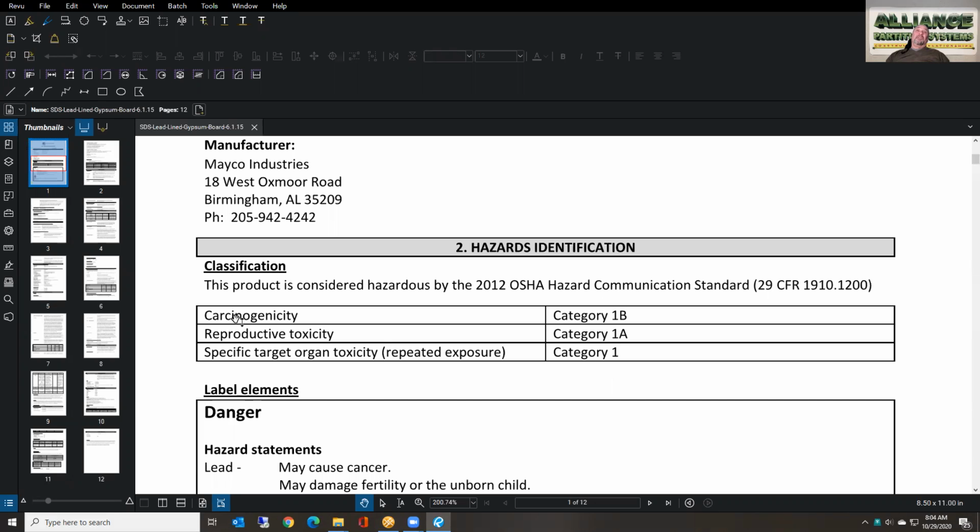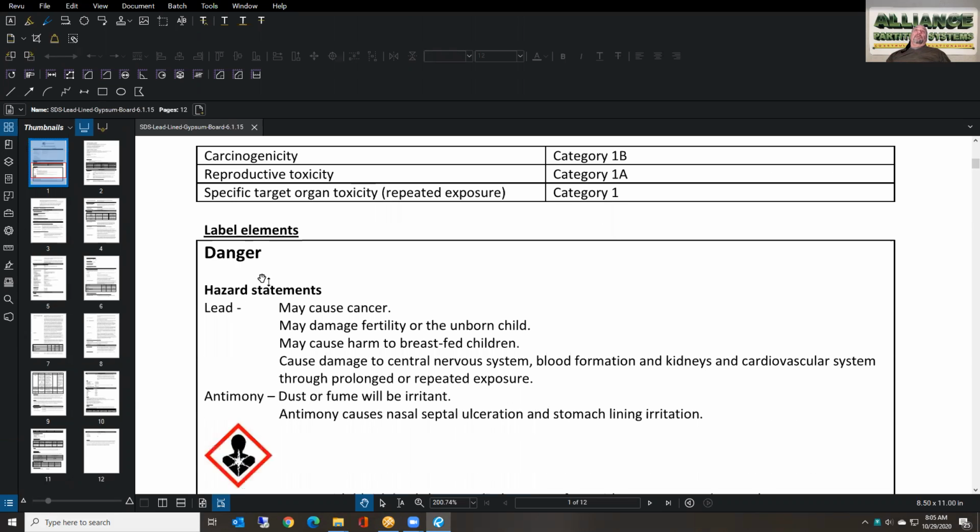Carcinogen means it causes cancer. Reproductive toxicity means it messes with you being able to have children. And the last one is specific target toxicity. This is where heavy metals will just embed themselves and never leave you. One thing with lead is it's very toxic to the brain, believe it or not, but other organs as well.